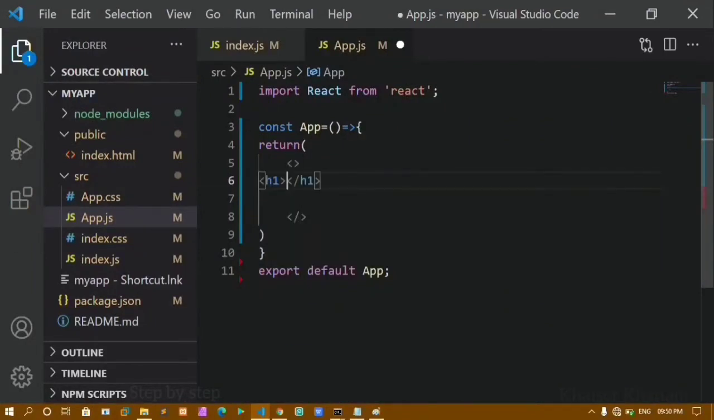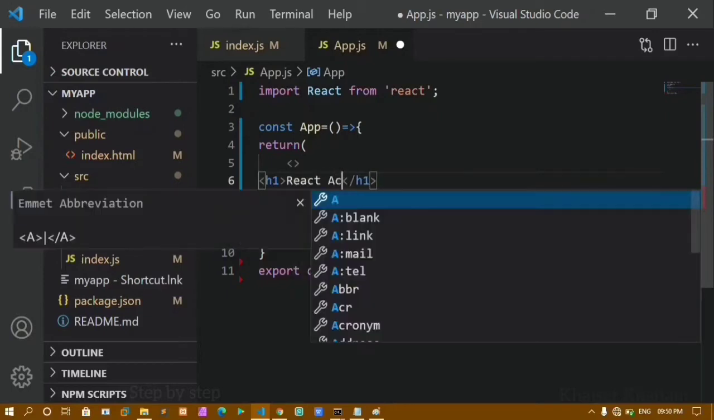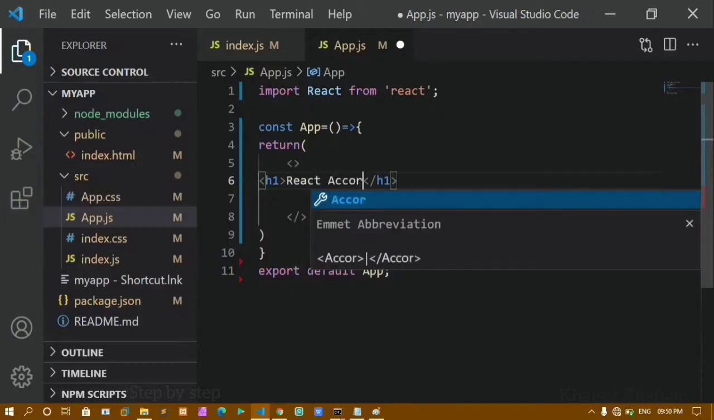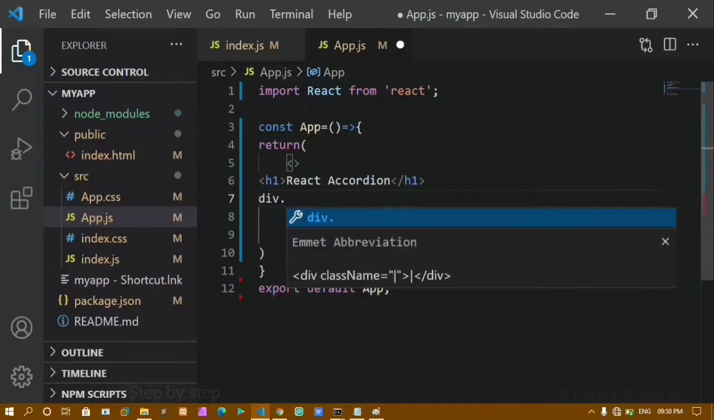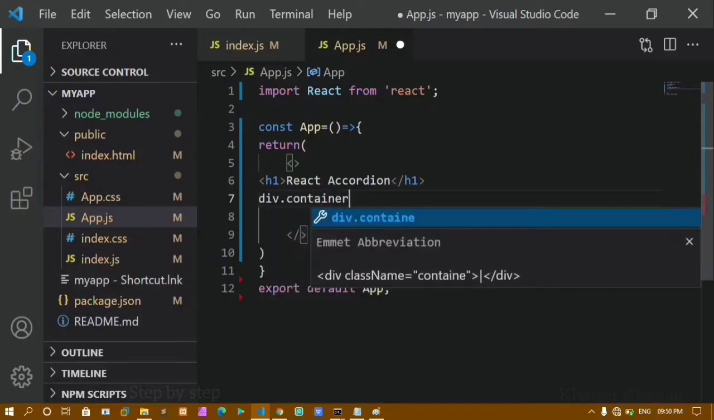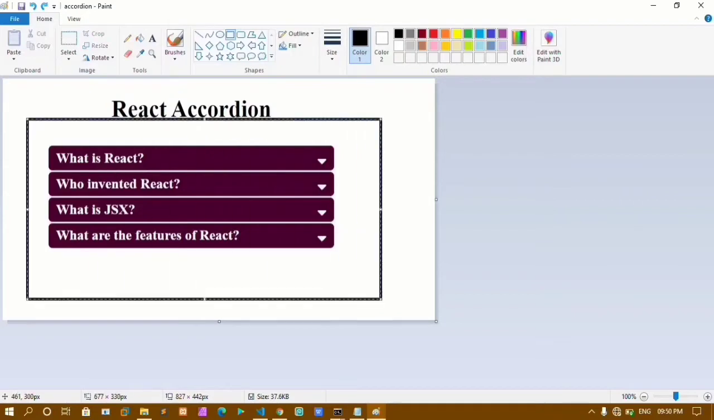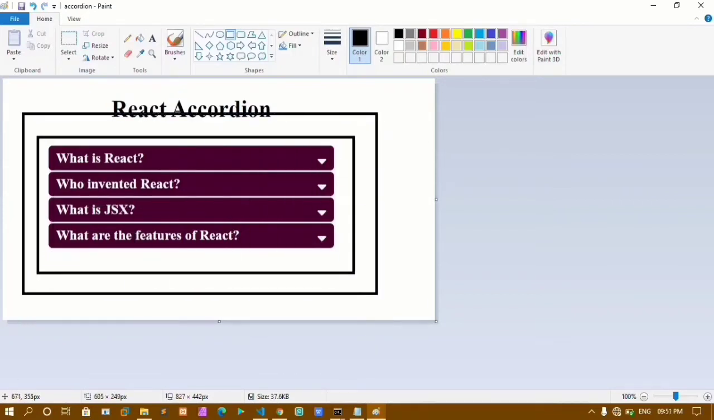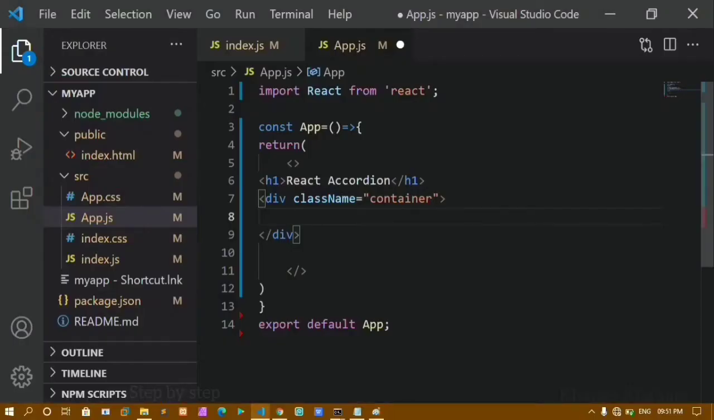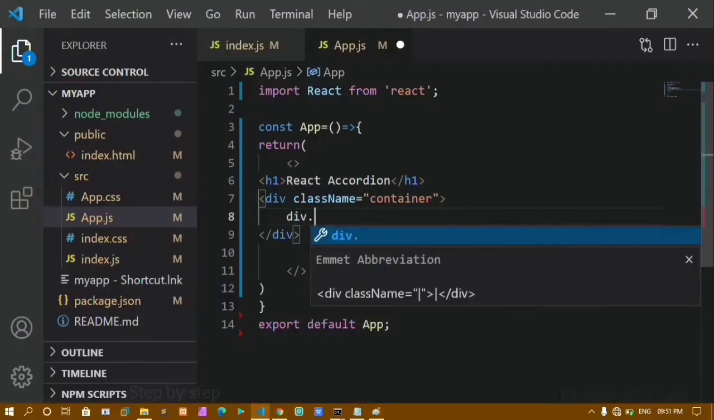I'll give that heading React accordion. Below this, I'll create one div, and for this div I'll give the class name container. Here this will be my entire container, and inside this I have another container. Here I'll create one div and give the class name accordion block.